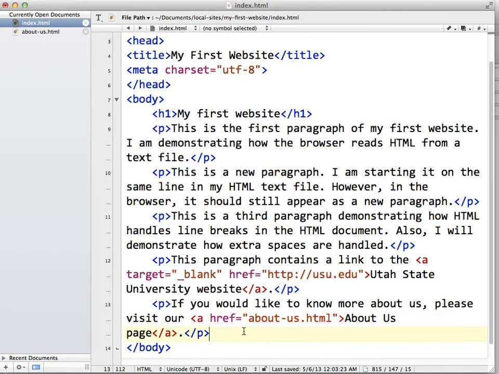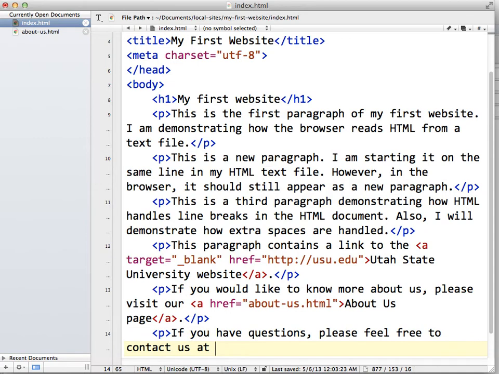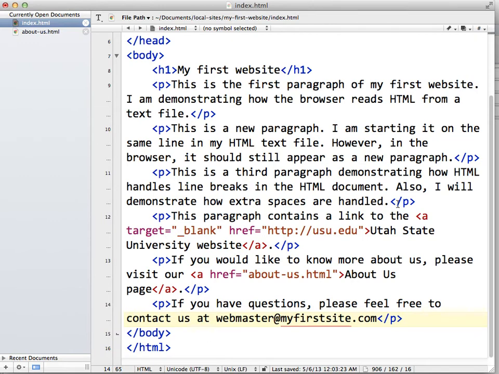Okay, lastly, let's look at how to do a mailto link. If you have questions, please feel free to contact us at, let's just call this webmaster at myfirstsite.com. We'll just make this up. There might be such a thing as an email address like that. Please don't use it if there is.